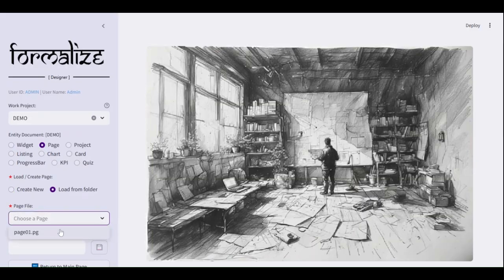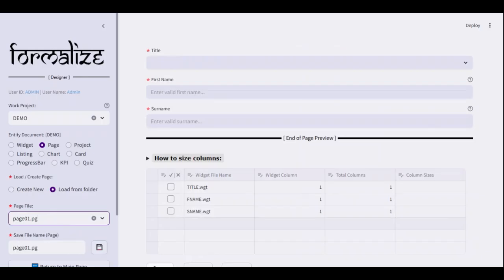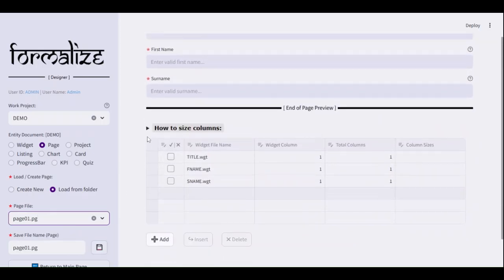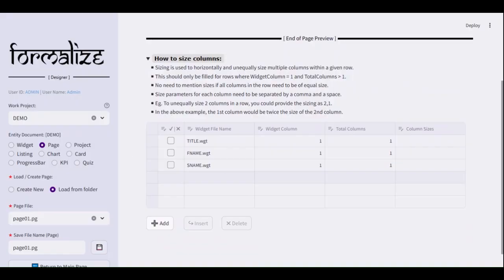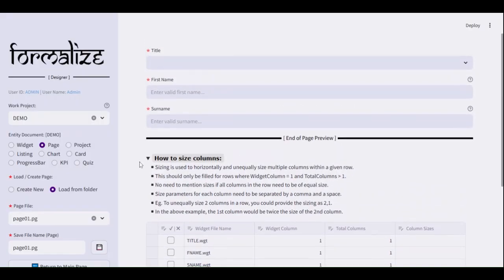By default, every widget placed on a page is placed on a new line. However, we can position more than one widget on a line. Let's put the title, first name and surname widgets on a single line.